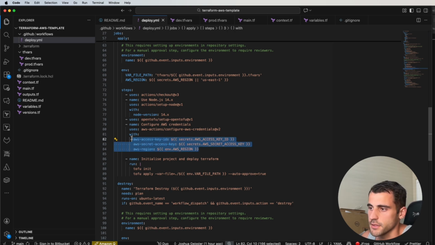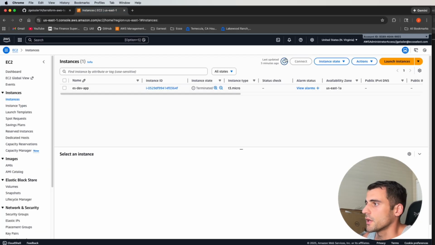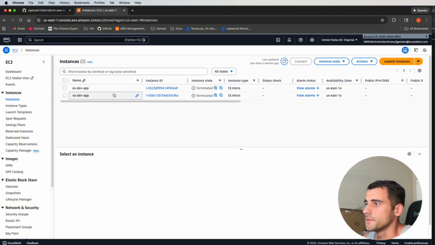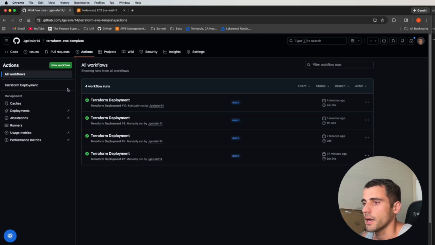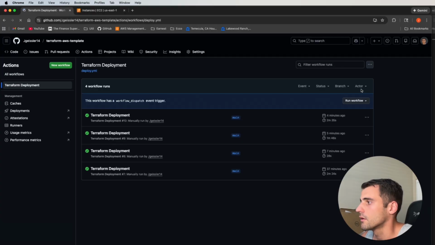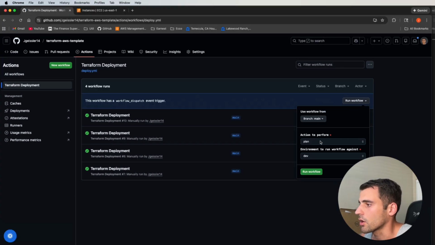And a couple things, of course, you're going to need your access keys and your region set. So now going over here, I will show you, we have two instances. These have been deleted from my testing prior to this. So there's nothing currently running in the account. And we're going to go over to actions and I will go ahead to my Terraform deployment. And we are going to kick off a plan.